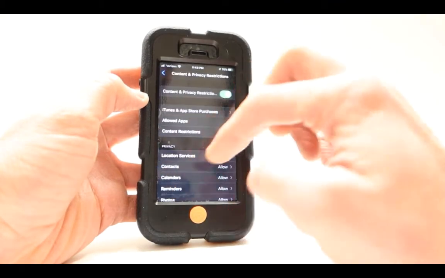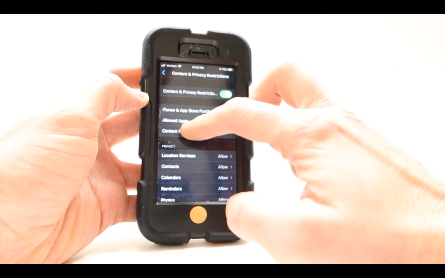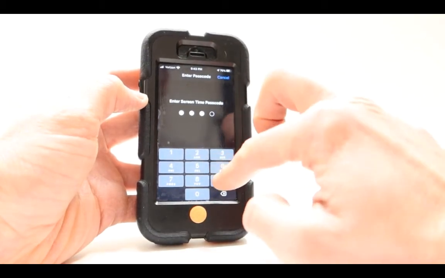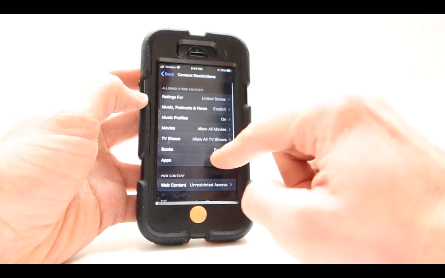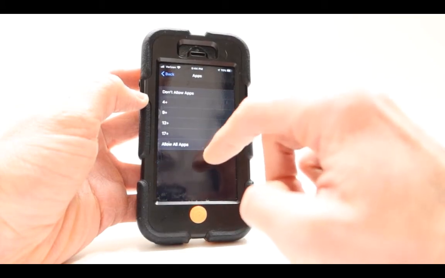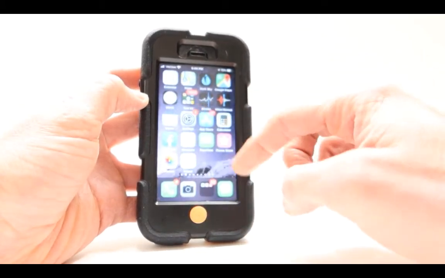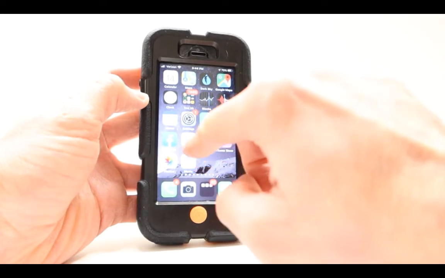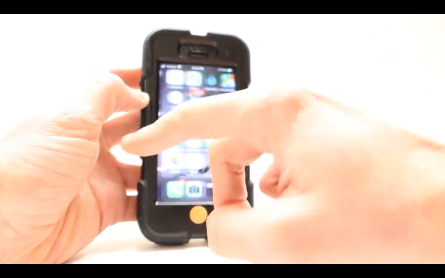Let's go back to content restriction and privacy. Press on content restriction, and you have to know the password, by the way. Going where it says apps, allow all apps right now. Going right back here, as you can see, it moved. It moved away from here.